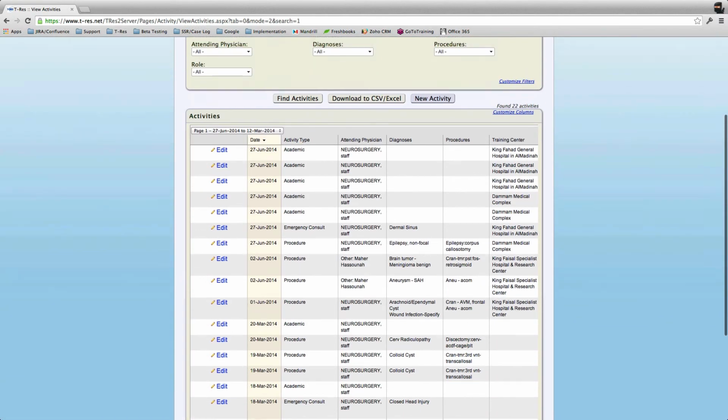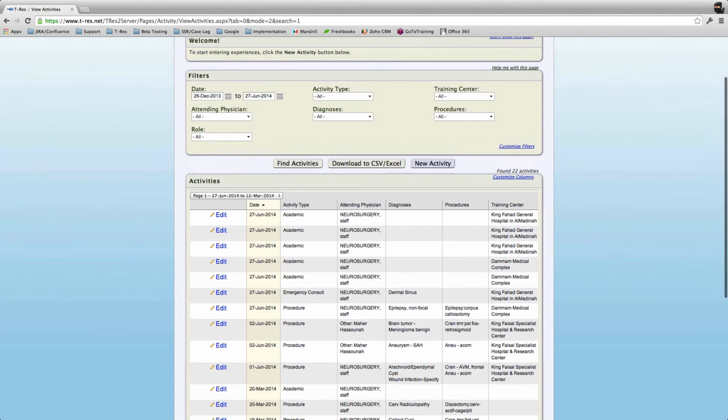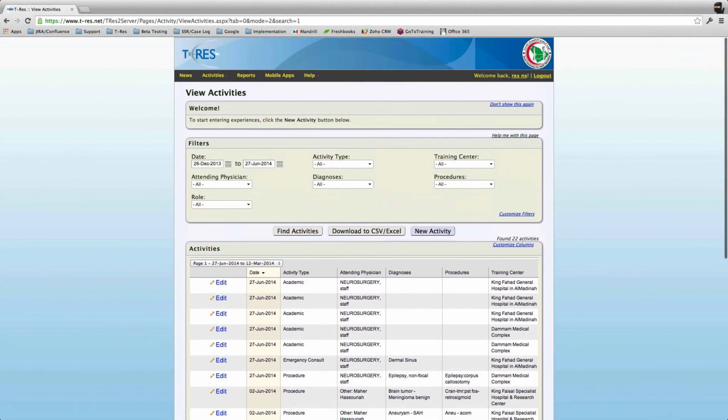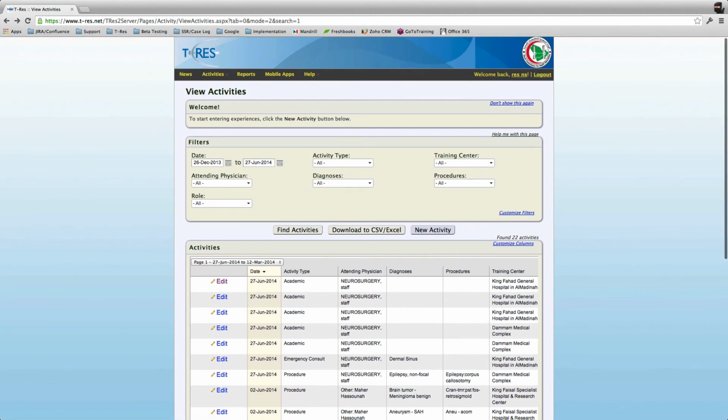All right, so now we've customized that page. So now you can see the activity type, attending physician, diagnoses, procedures, and training center. So those are the columns that I have added. Now, of course, you can once again customize those yourself, and we encourage you to do so. And of course, now if I wanted to go back and edit one of those activities, I can easily do that just by clicking the edit button. And there's my activity. So that's how you go back and edit an activity. So let's just go back to the activities page.